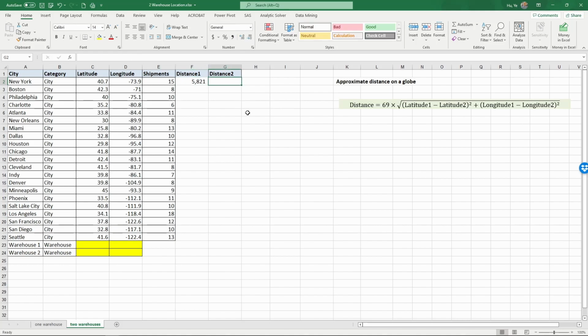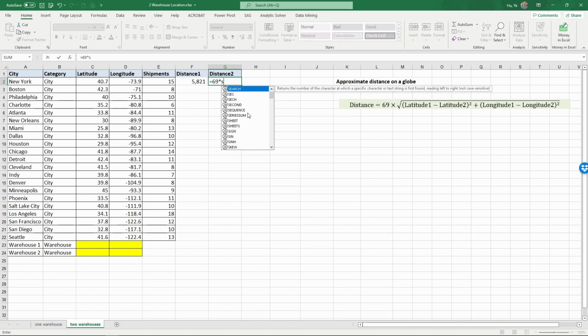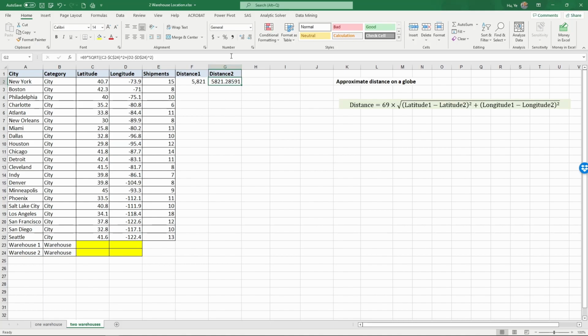All right. So distance 2 is equal to, similarly, 69 times sqrt, parenthesis, parenthesis, this latitude minus warehouse 2's latitude, F4 to lock it, close the parenthesis, take a square, and then plus parenthesis, now it's the longitude difference, this longitude minus warehouse 2's longitude, F4, and close the parenthesis and take a square, and then close the square root parenthesis. So enter. And let's format this.